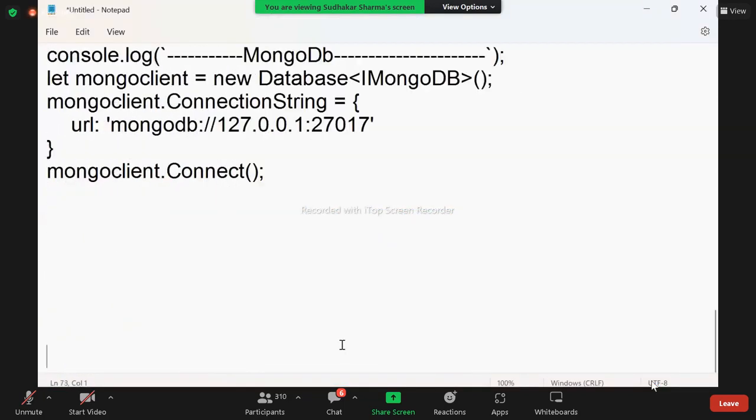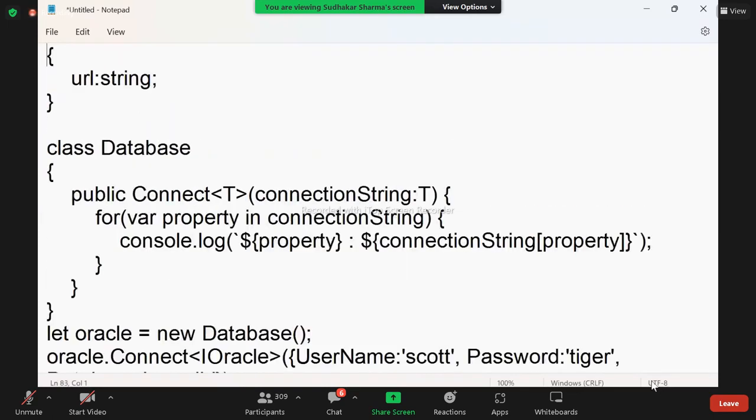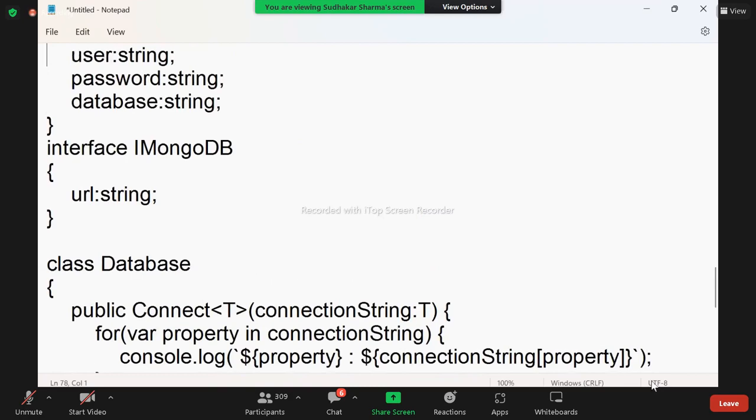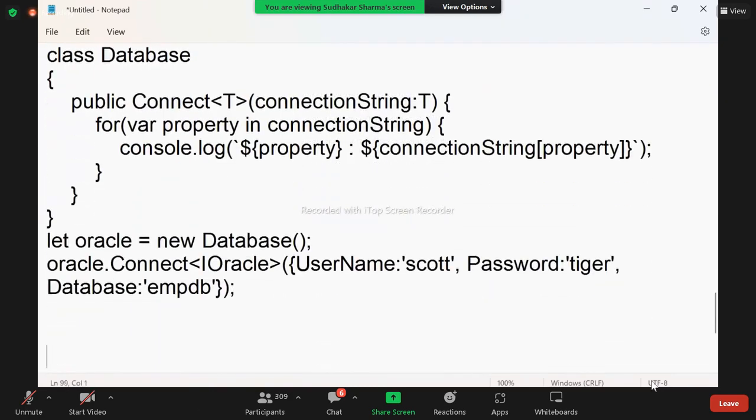Here is another example. This is method and parameters generic. We have a generic method and a generic parameter. Actually, in some technologies which support generic-like concepts, the constructor can also be generic. A generic constructor will be there, but not in TypeScript. So we don't need to discuss that point.